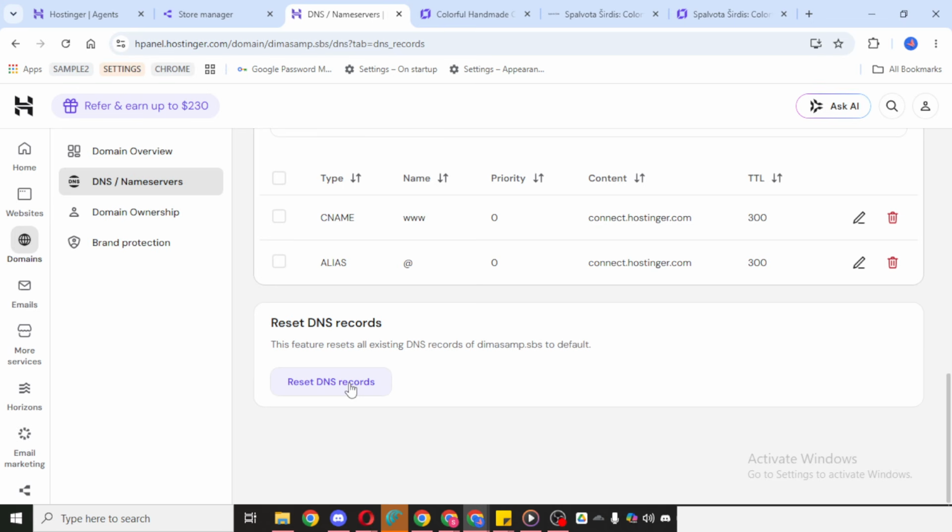DNS changes are not always instant, and in some cases, propagation can take a while. If needed, refresh the page and review the DNS section again to confirm the reset was applied successfully. And that's how to reset domain settings in Hostinger.